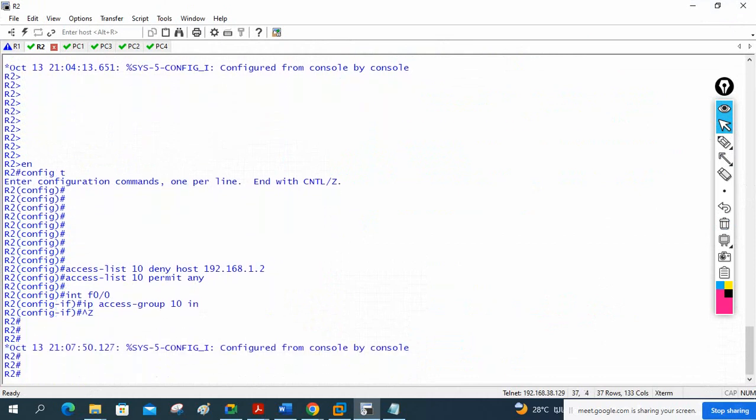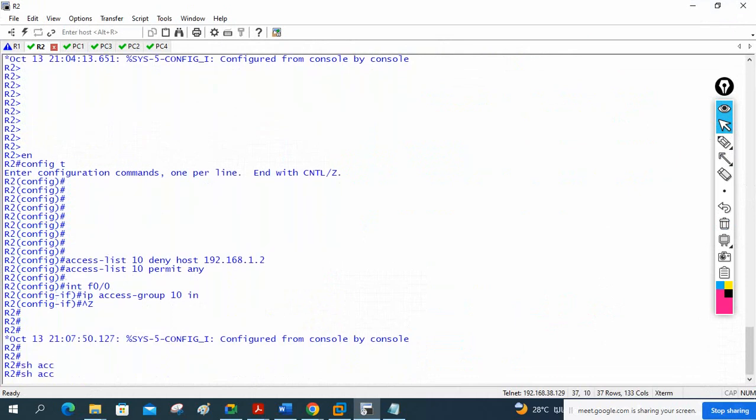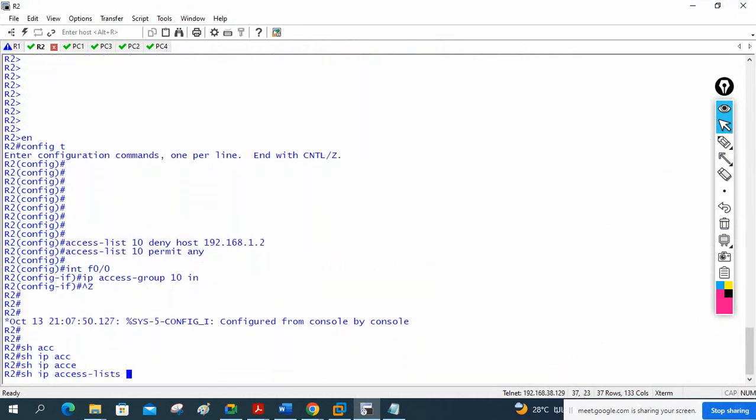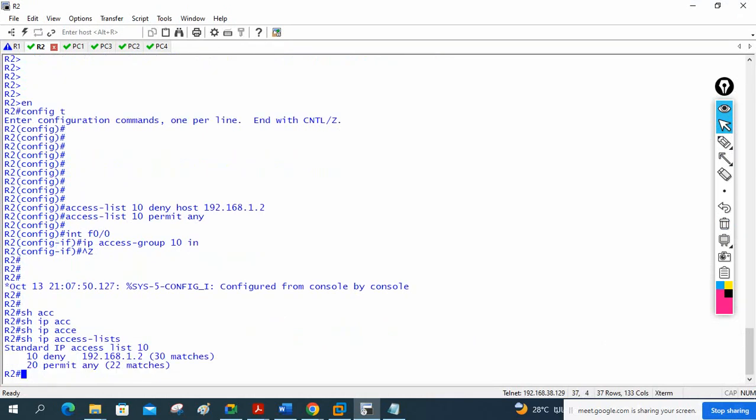I can write show ip access-list and press enter. If you see here, whatever rule we created, we told it to deny this IP. They took the sequence numbers 10, 20, 30. By default they will take these sequence numbers. So first they will check this one. If the traffic is matched, they will block, they will drop the packet. If it is not matched, they will allow it.